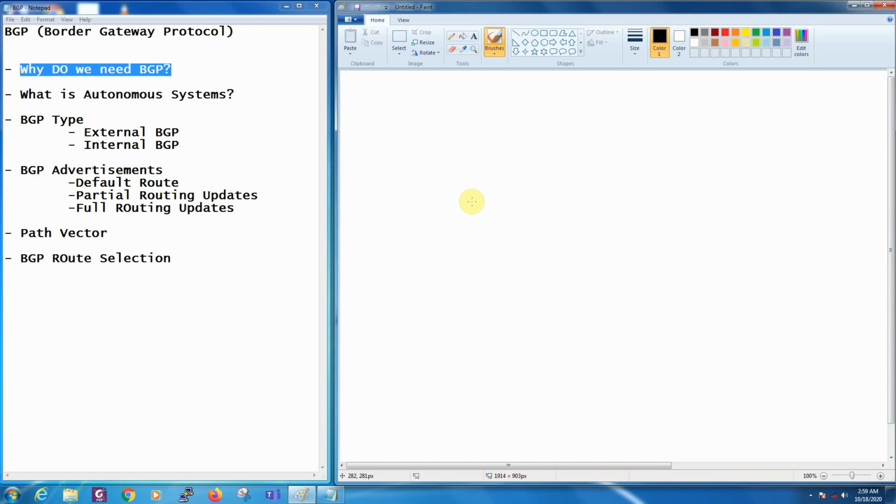So in this tutorial I am going to introduce why we need BGP, what is an autonomous system, what are the different types of BGP, why we need external BGP and internal BGP, what are the different BGP advertisements, what is the path vector and BGP route selection.